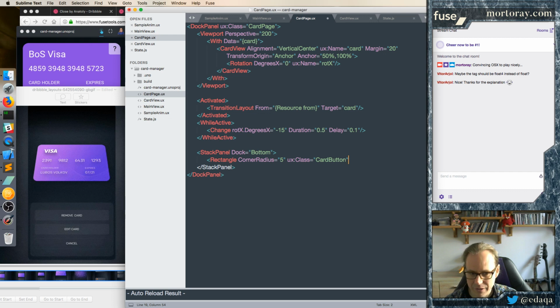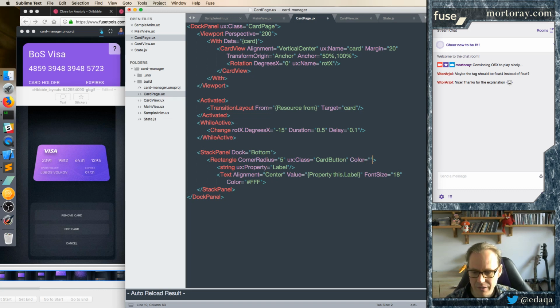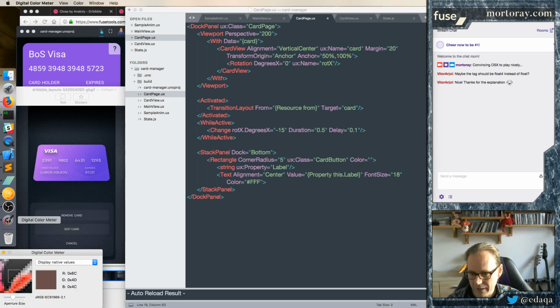We can do this later. You can modify it. String UX property equals label. Text alignment equals center. Value equals property this.label. Font size equals pretty small. That was about the same as the card holder size, which I think was 18. Color is white again. And the color of this box is, let's use our color picker. Why not?